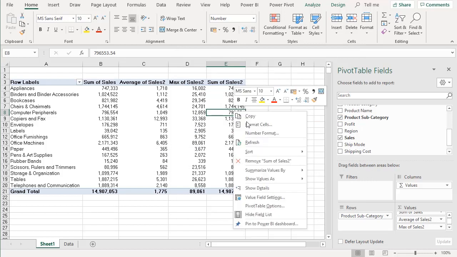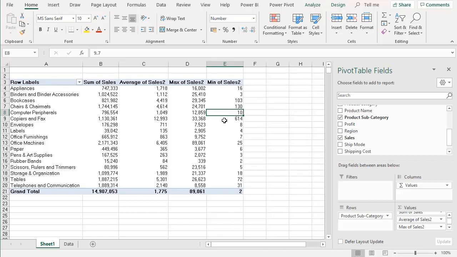And again, I'm going to right click, go to summarize values by, and in this case I'm going to be using a min value. So min will give me the lowest value that is in the data set. And again, you can see for the entire data set that the lowest value was 2. The last one I'm going to look at is a count.